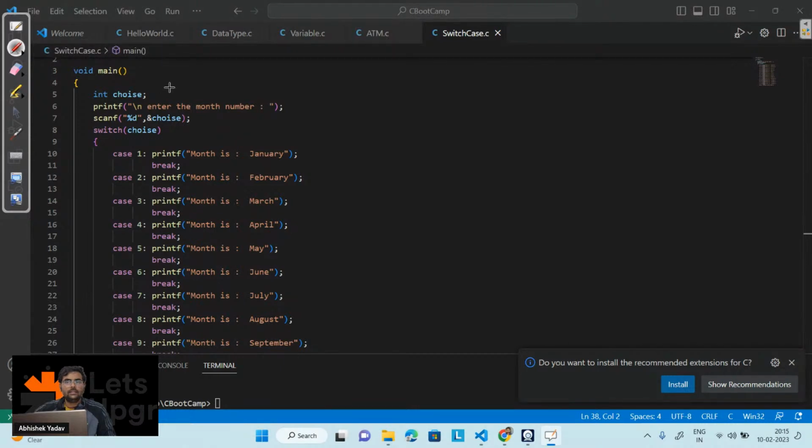So what I have done at line number 5 here, right? At line number 5, I'm taking the choice, that is, I'm creating a variable, choice. After that I am printing, enter the month number. After that, whatever input I am taking, I am storing that input inside the variable choice. So here I have stored the value inside the variable choice.